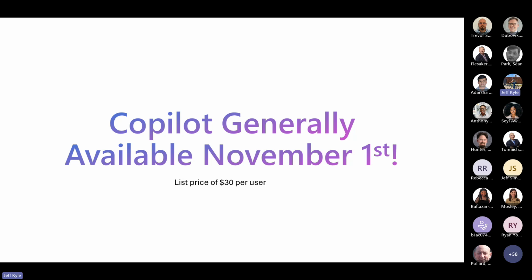Now, I just want to make sure everyone's aware that Microsoft 365 Copilot is now available as of November 1st. The cost per user is $30, and you need to be an ME3 or ME5 license user to use the add-on license for Copilot.